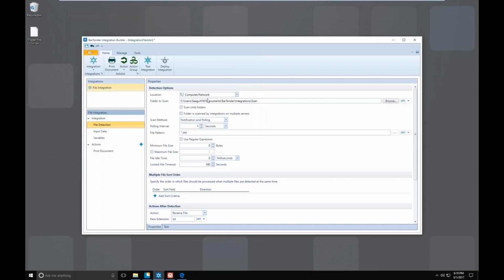Once we're in the file detection properties, the first option available to configure is the folder to scan. Again, that's what folder are we monitoring. So let's go ahead and erase that, paste in our scan directory, and then continue on through to the other options. The next important thing to note is notification and polling. Do we want a poll behavior where we're polling every X amount of seconds or minutes, or do we want immediate? We're going to leave it on notification and polling for today's example.